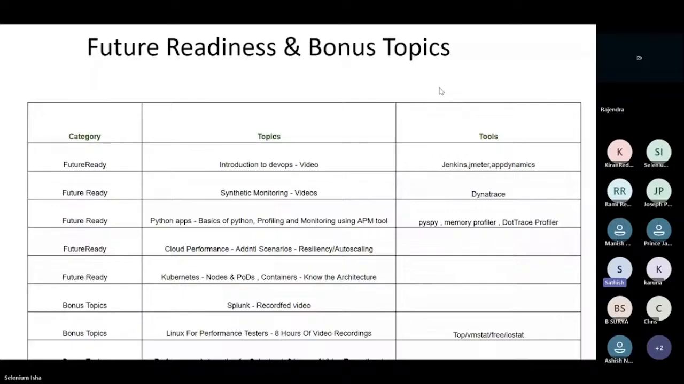So on top of all these engineering sessions, you will have all the future-ready topics taken at the end. Okay, and additionally, you will get some videos as well. One is on Linux for performance.